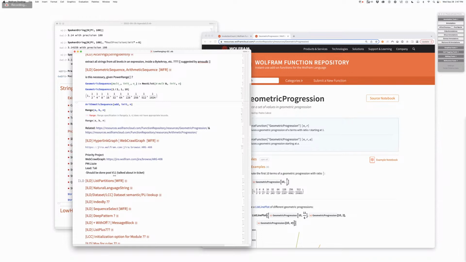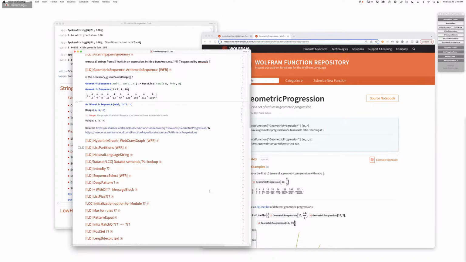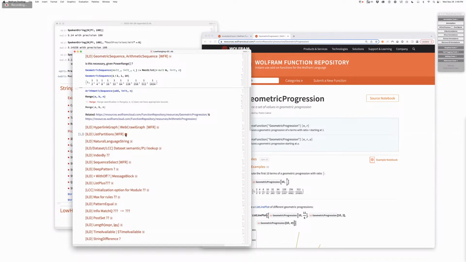Should be done post version 11. Well, I have to say this thing turned out to be much messier than we expected, and I think it's happily in WFR and shouldn't go anywhere else. Okay.